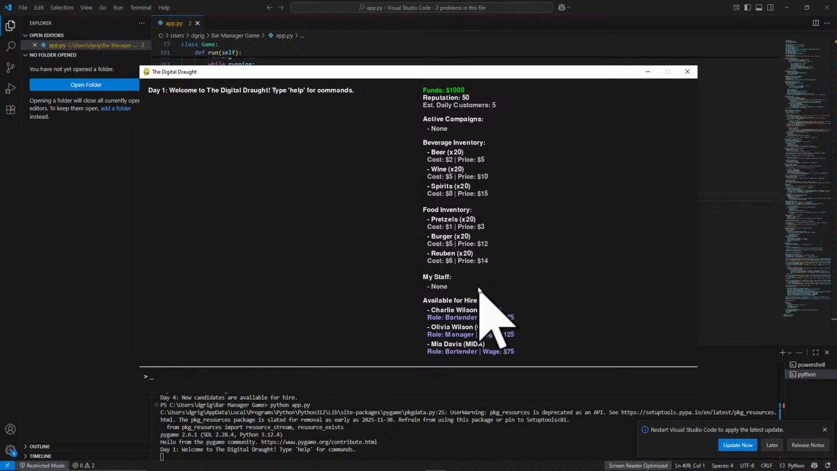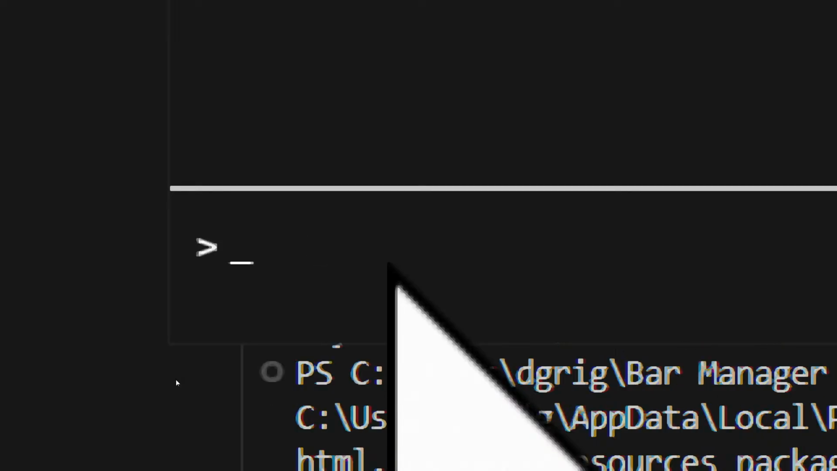So what happens if we don't hire a bartender and instead do? Help. Commands: Buy <item> <qty>. Restock <category> <qty>. Hire <id>. Market <amt> <days>. Advance day. Quit.